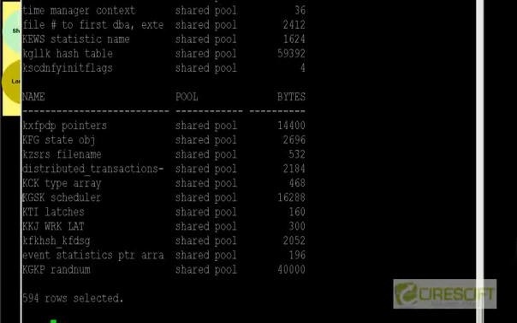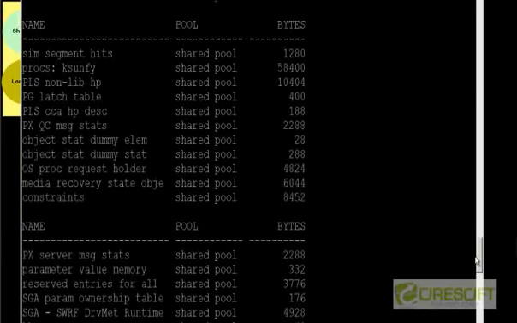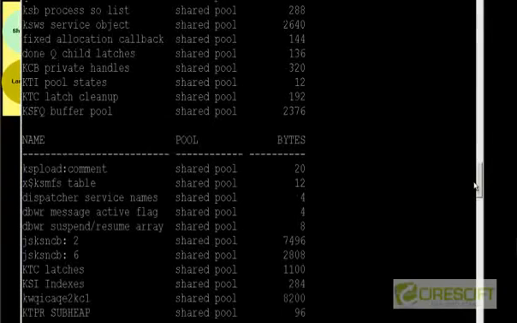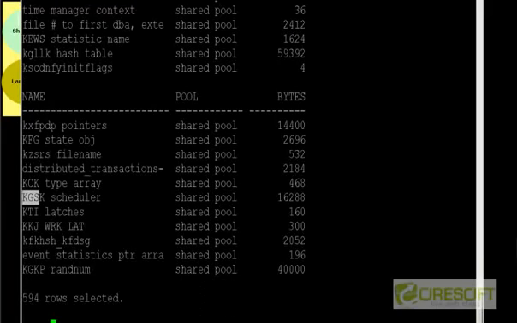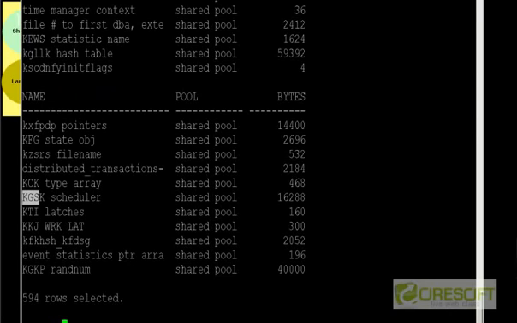Don't worry about the kg names and all those things; there's nothing to deal with there, they are mostly for advanced users. What you can essentially see is how much memory this shared pool consumes, and we can do a group by. So let's try to find out how much memory is consumed by different pools. If I do select pool, name, then I do sum of bytes.